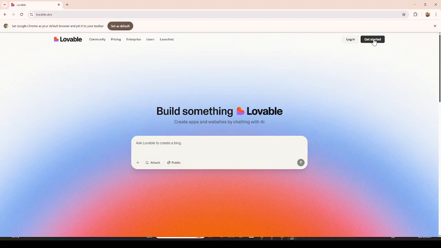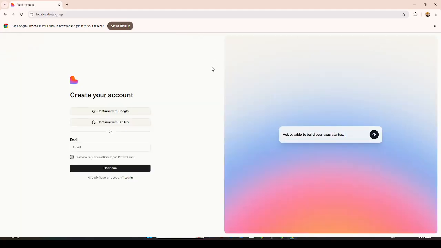On the homepage, you'll see the Get Started button prominently displayed. Go ahead and click on it. This will lead you to the sign up page. For ease and security, I recommend selecting Continue with Google. This option is a convenient way to create an account without needing to remember another password. Once you're in, the fun begins.